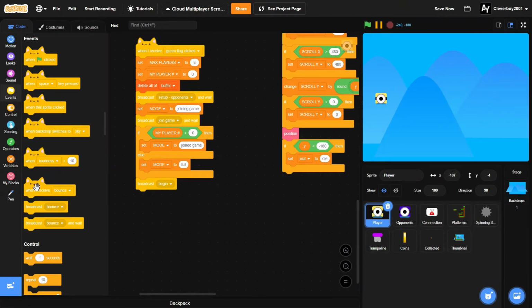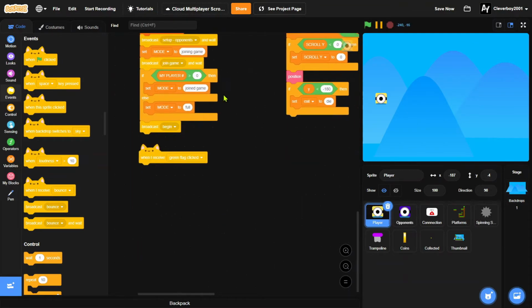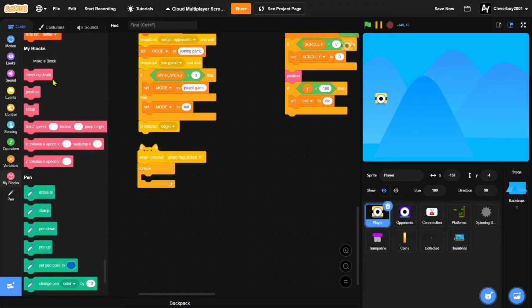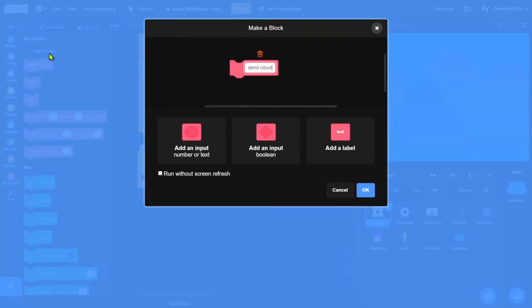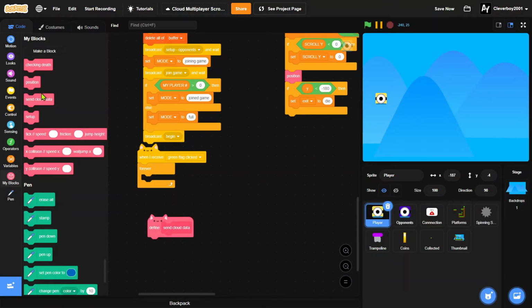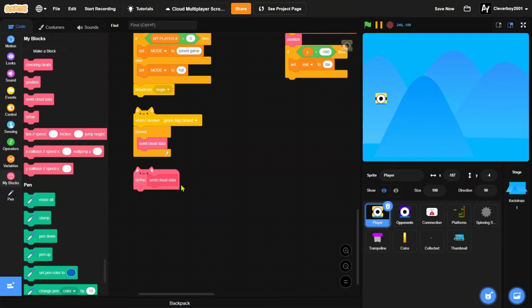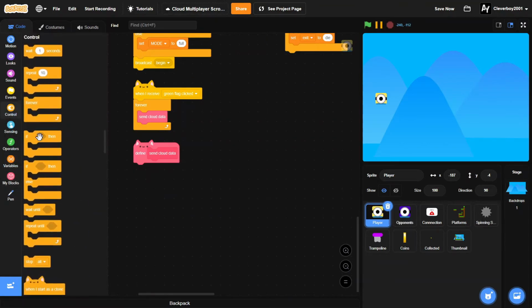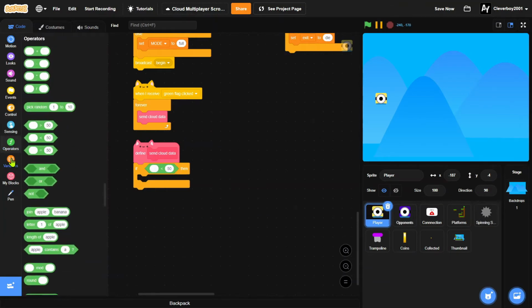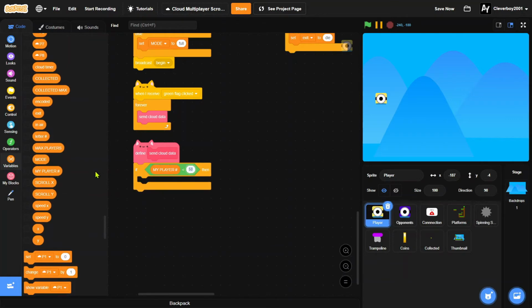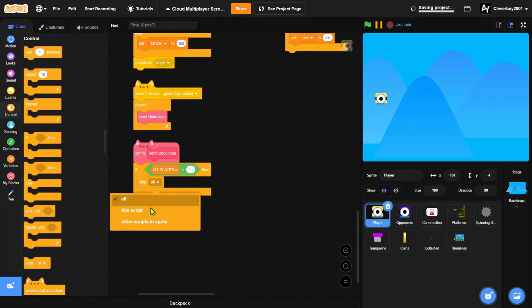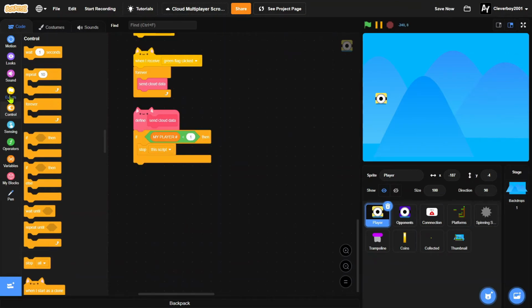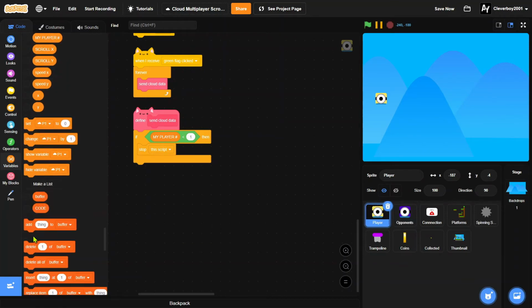So now we'll put in, or when I receive green flag clicked, forever, make a new block named send cloud data. Run without screen refresh and put in send cloud data there. So now in the send cloud data, we will put in an if my player number is less than 1, then we will stop this script. Okay, and we will add in the list of buffer the x and y variables. Remember that.